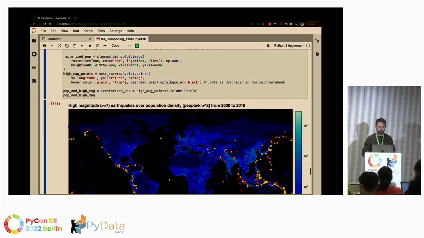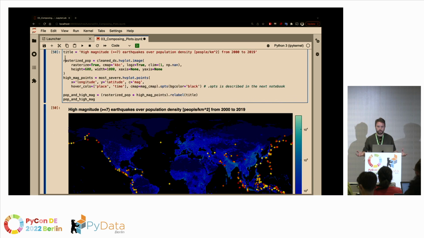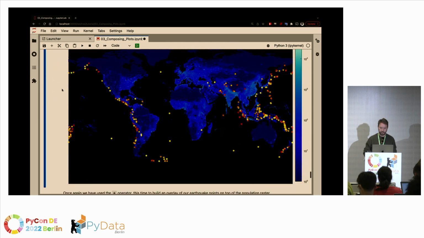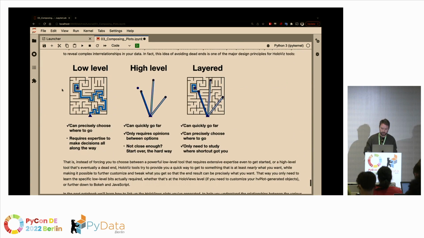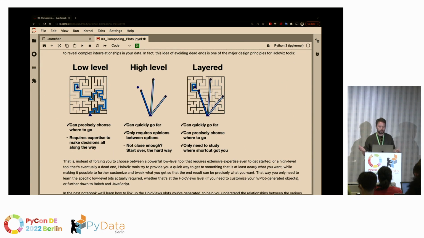This gives us a lot of context, a lot of information, and it's really quite easy, right? In just a couple lines of code, we've loaded these two data sets, plotted them, regridded using Datashader, and then we can easily compose it using this multiply operator. So this is a super nice and quick way to generate compositional plots. And this leads us into the core philosophy.